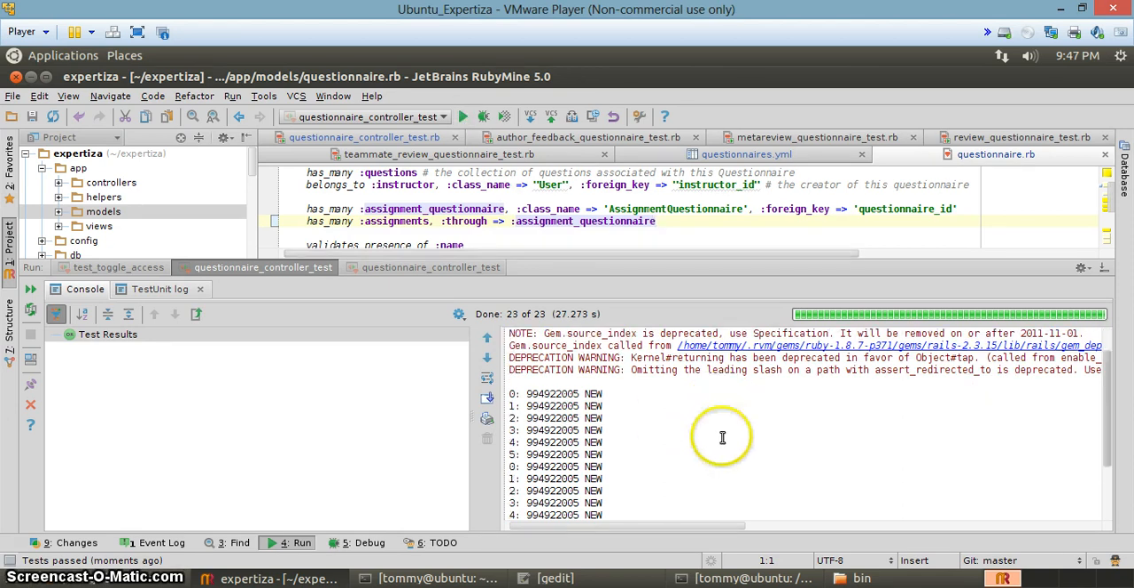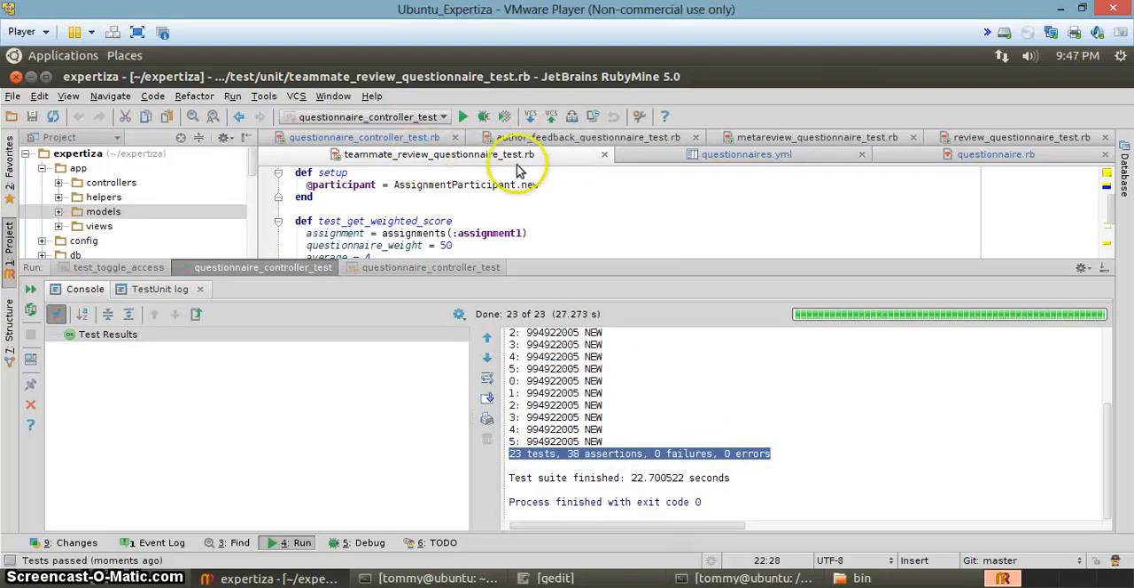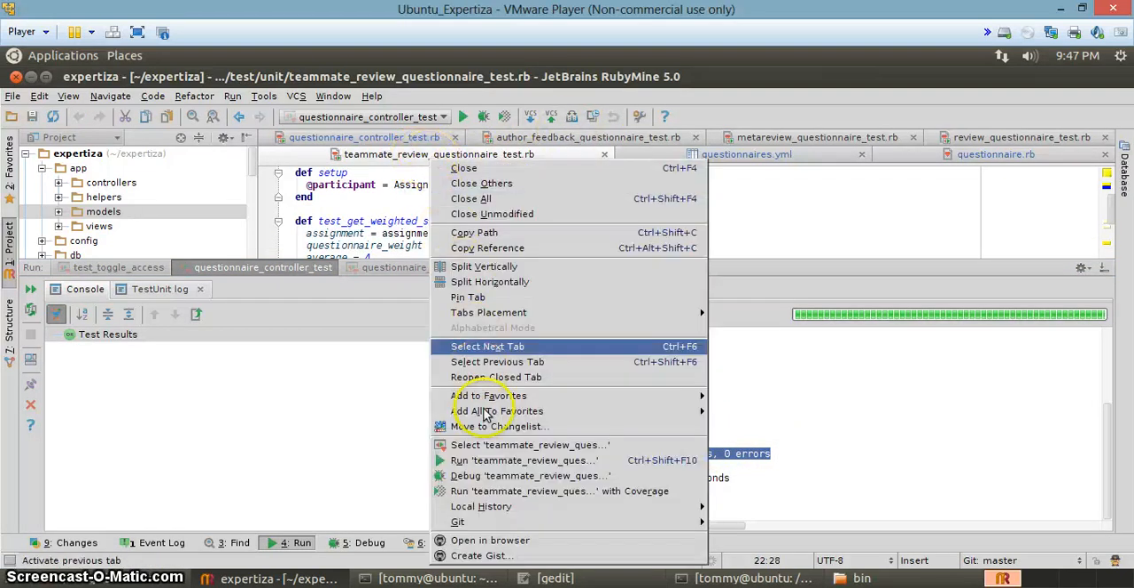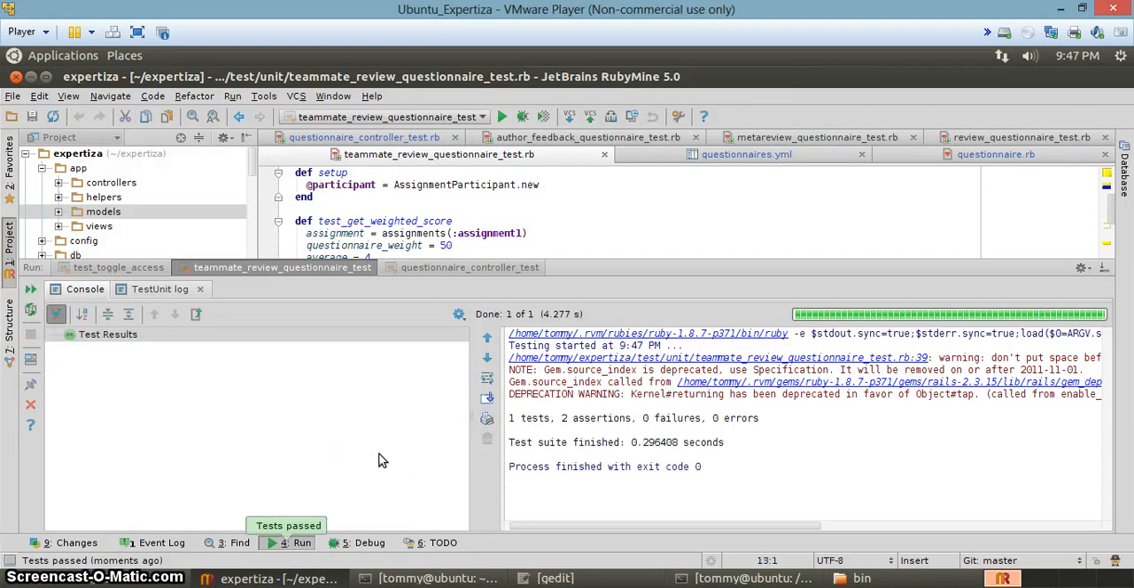And running the unit tests is exactly the same process for each of the different models that we wrote unit tests for. And since those only had basically one method to test, they were pretty quick. So that's how to run our tests, and that concludes this presentation.